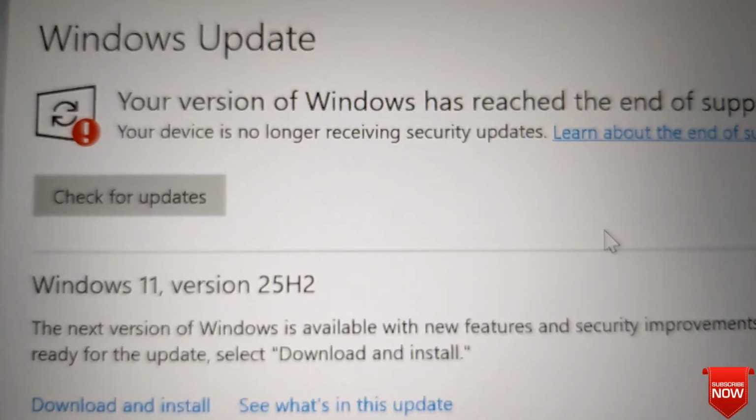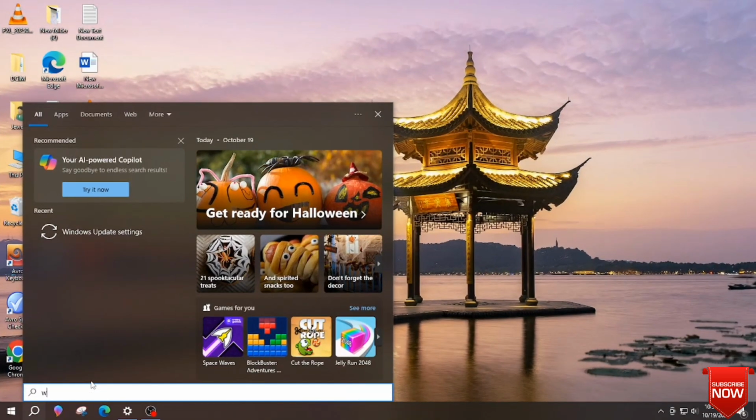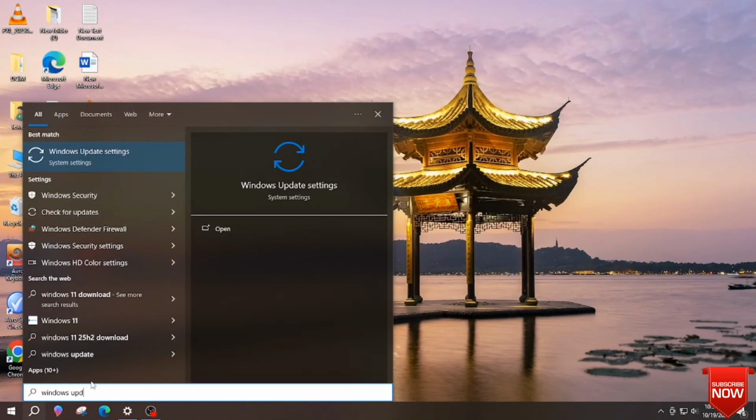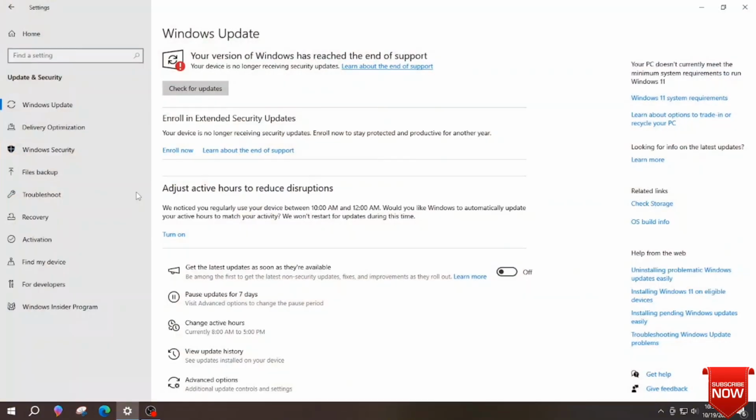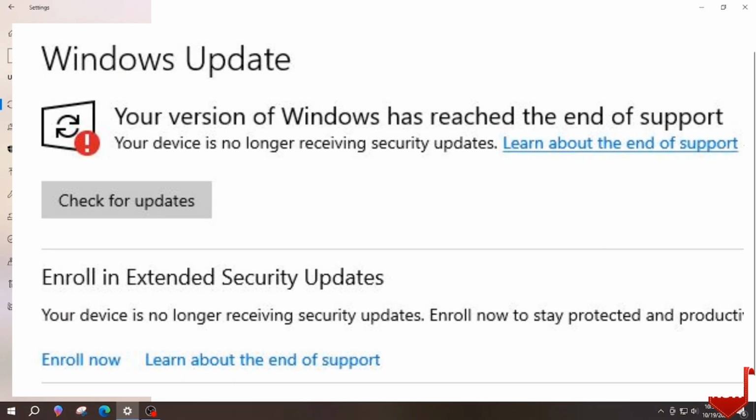Your version of Windows has reached the end of support. That means Windows 10 security support will no longer be provided. When you run Windows 10 update, this message appears after the update is complete. Windows 10 support ends on October 14, 2025.